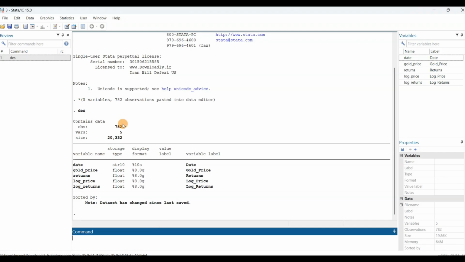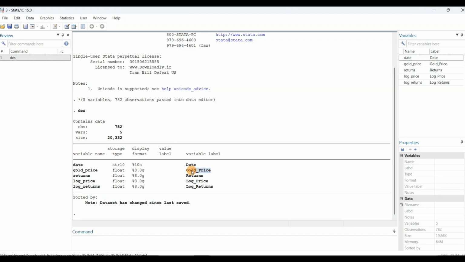How many observations am I having? 782. How many variables? Five. So we have the dates, gold price, returns which are the changes, log price, the logarithm of the price, and the logarithm of the return.